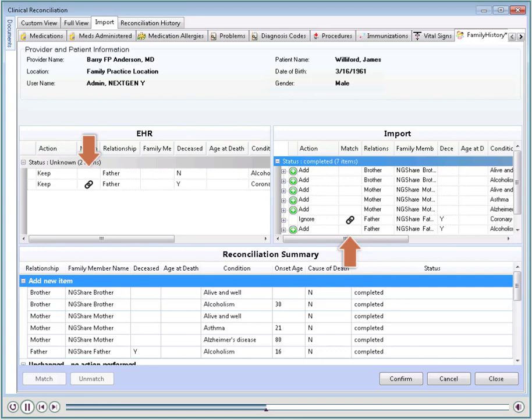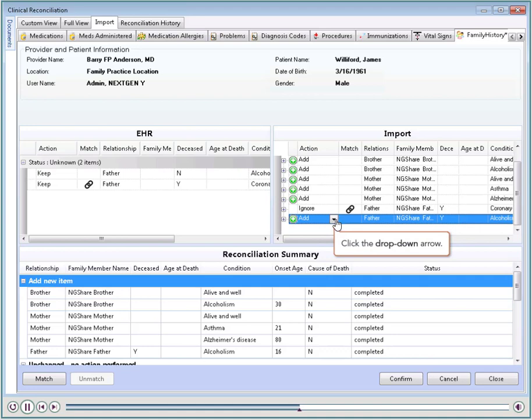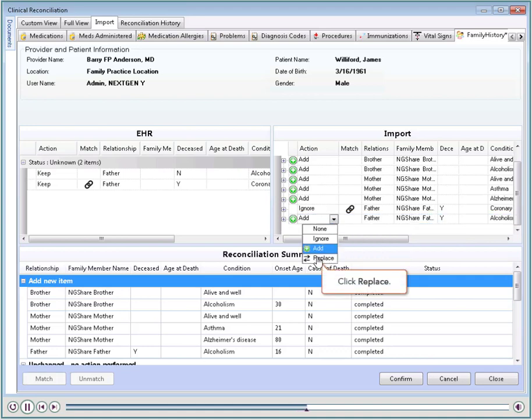Alcoholism did not match because the information is incorrect in the chart. Let's fix this by replacing it. In the Import section, click the Action field. Click the drop-down arrow. Click Replace.